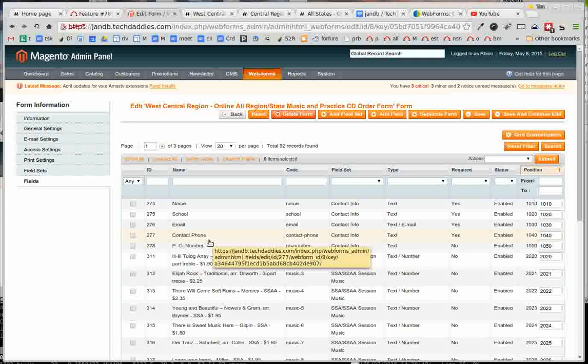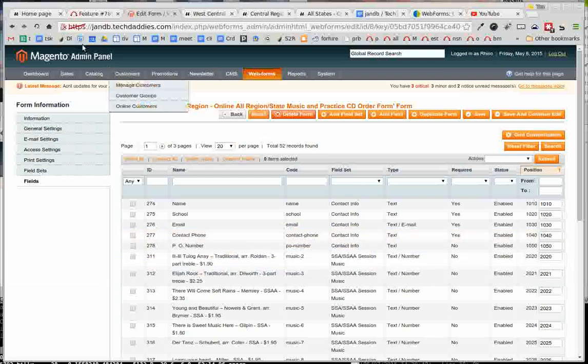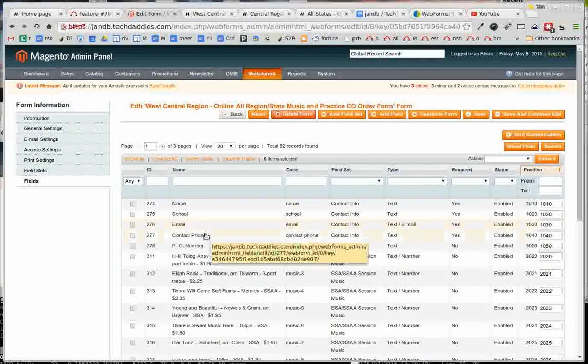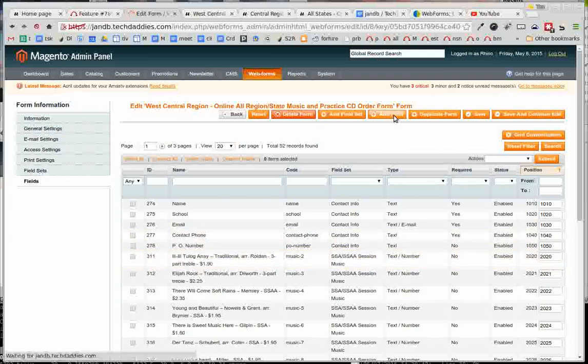called, what should it be called? It should be called ship to. Right, so let's go ahead and add field.